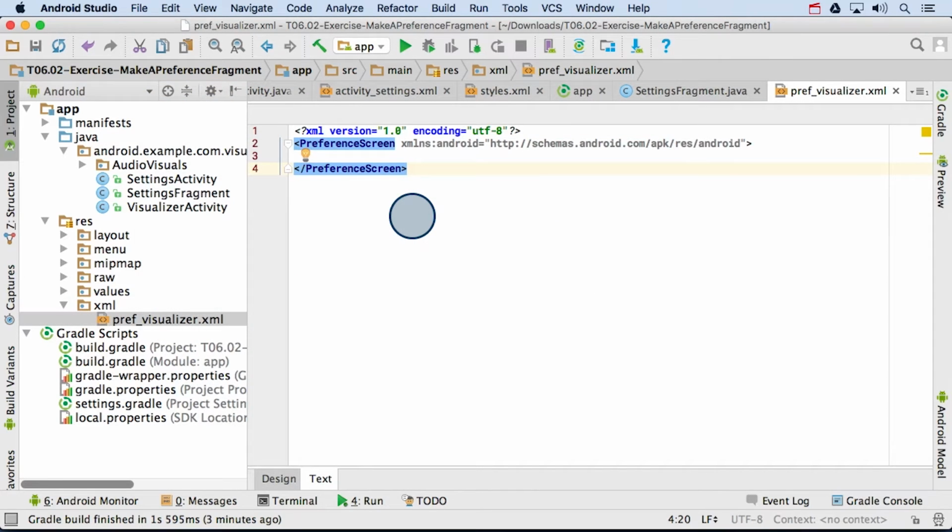Any preference XML's outer tag is always a PreferenceScreen tag. Within that tag, you can nest other preference tags of different types. You can even nest other PreferenceScreen tags if you want. This will create a nested hierarchy of preferences.